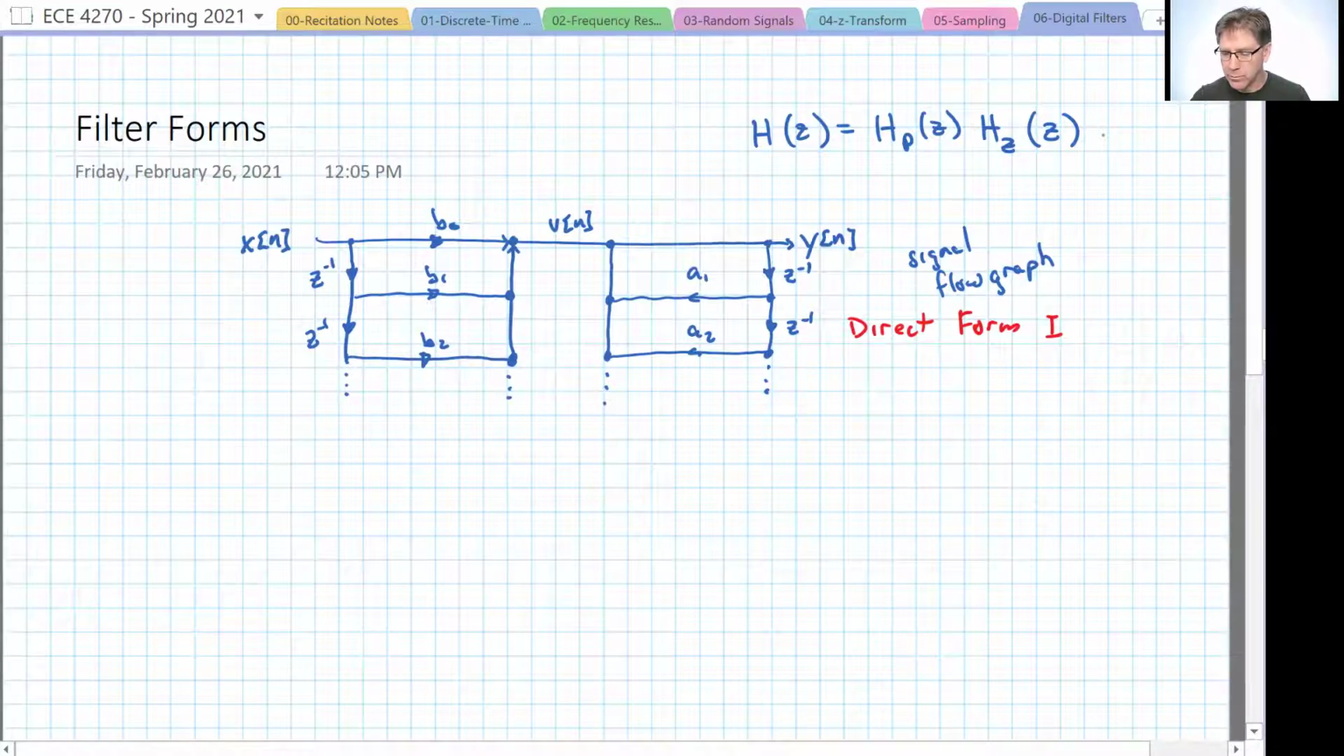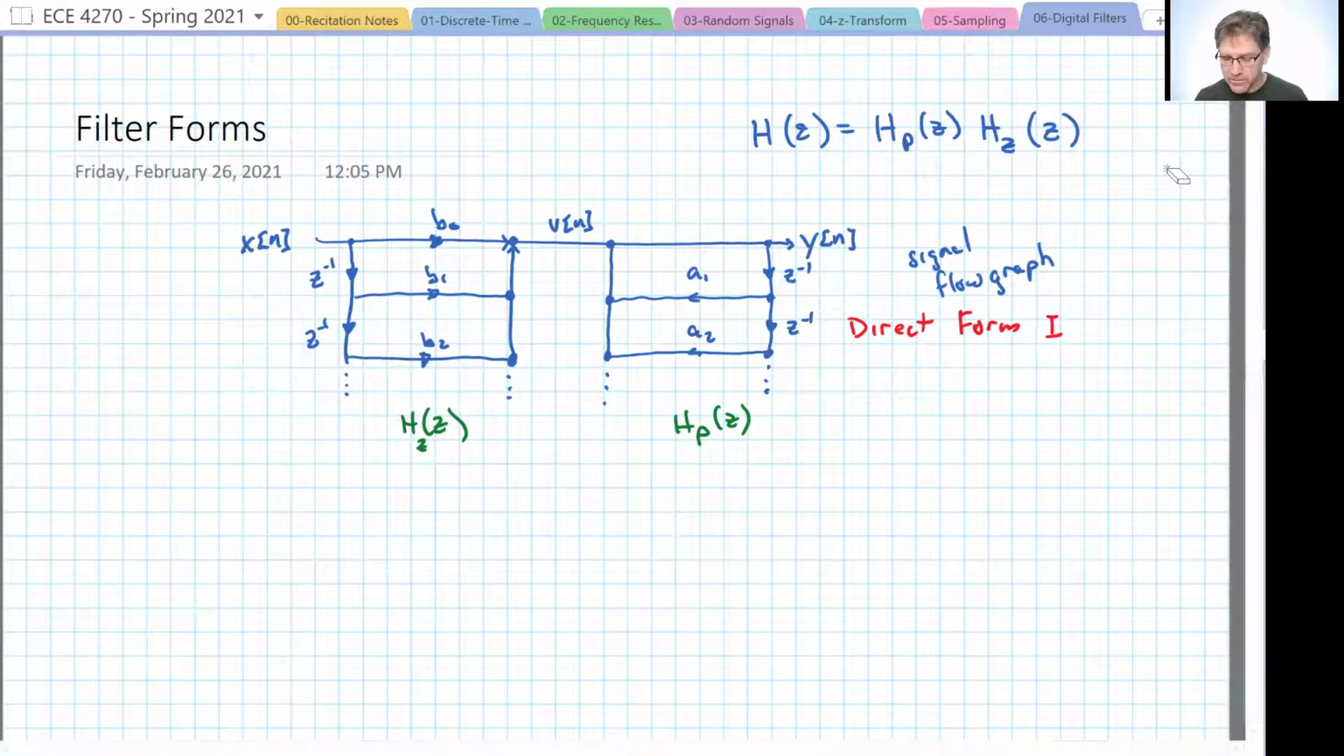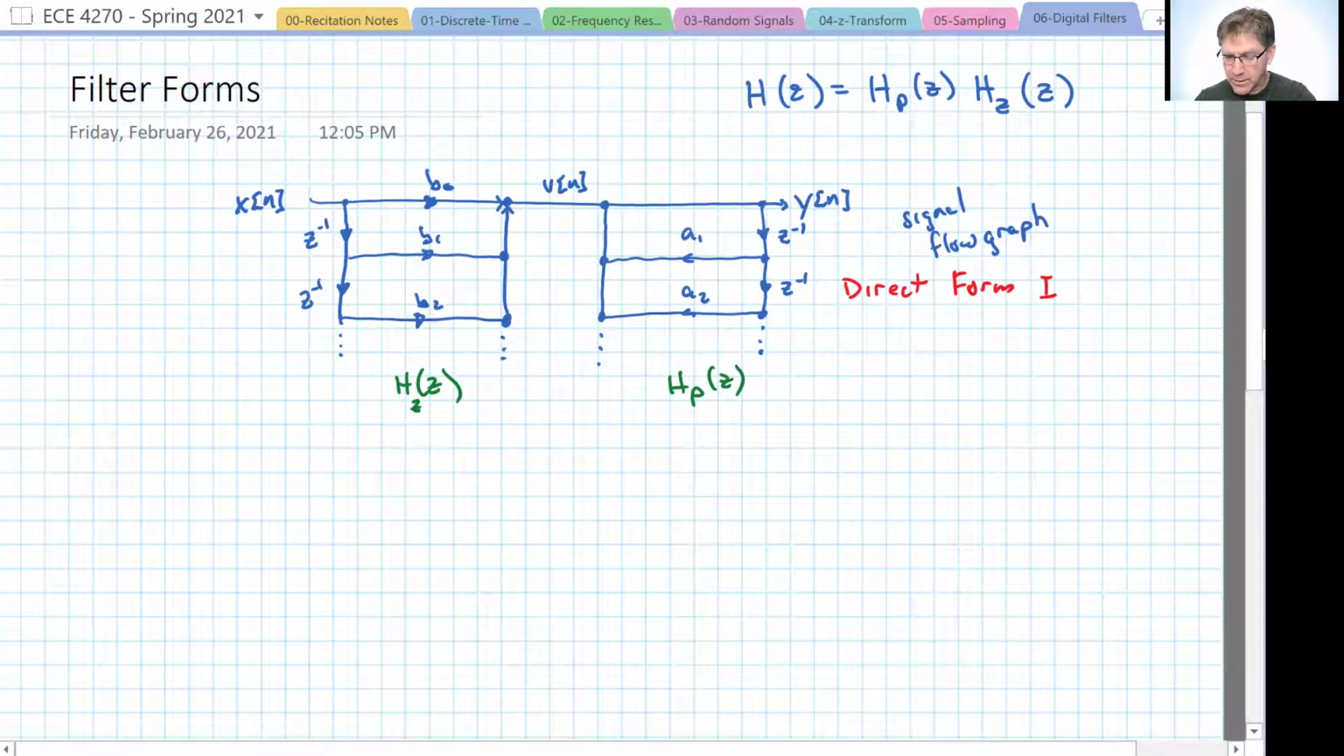And so when we multiply that by X on the right, then we filter with H_z(z) first, which is there, and H_p(z) second, which is there. But there's nothing that says we have to do it in that order. In fact, there might be compelling reasons to do it in another order. So if we were to flip this around, we're going to get another filter form, which is going to evolve into what we call direct form 2.